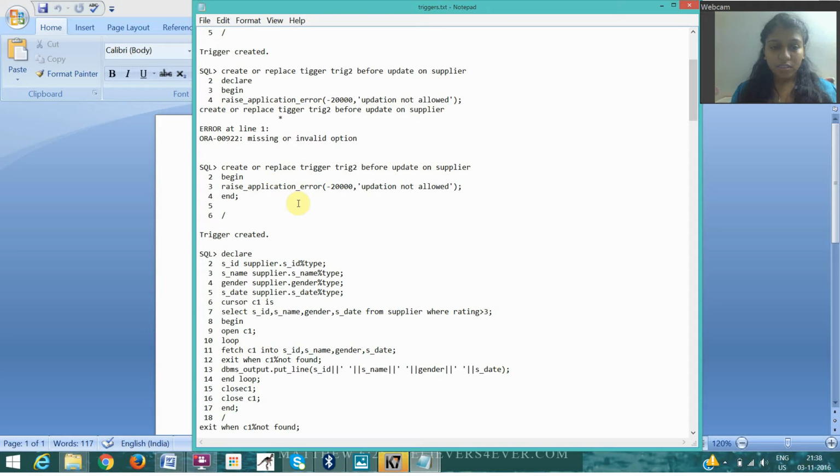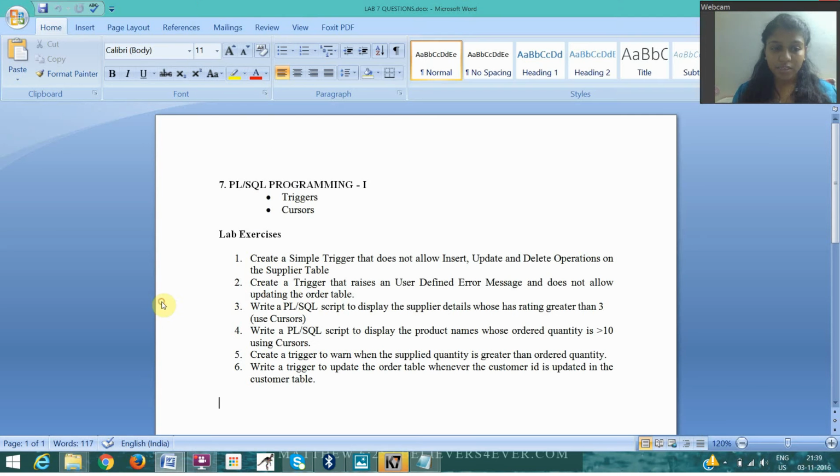This is just for update. Previously we saw for all three, and this is just for update. So when a particular person tries to update a value inside the supplier table, the message called updation not allowed will be displayed. As you can see, the trigger has been created. So when a person tries to update, that particular error message will be displayed.